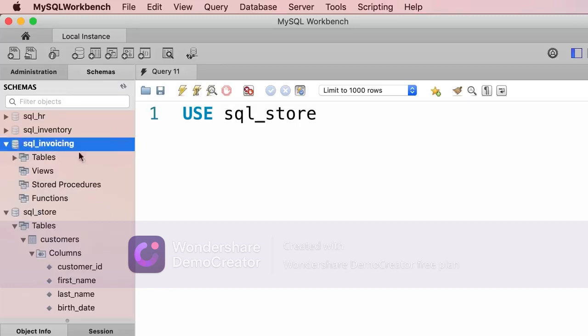So now I double-clicked SQL invoicing and it's the current database. Now if we run this query again, the SQL Store database becomes selected. All right, now let's write our first query to retrieve all the customers in this database.